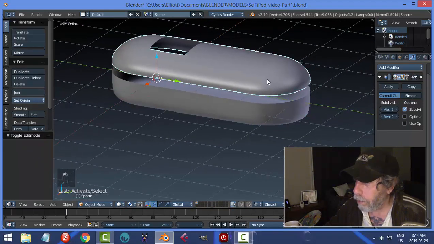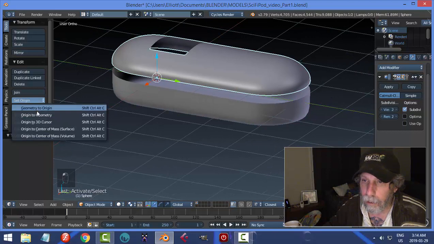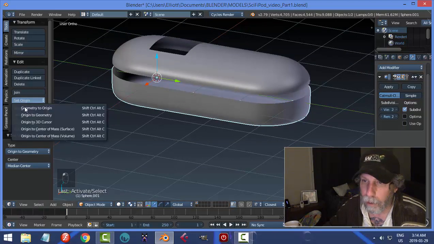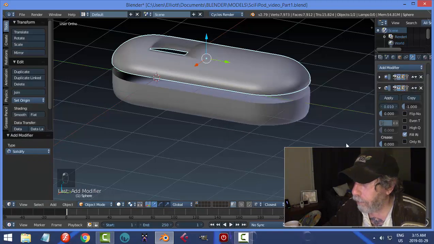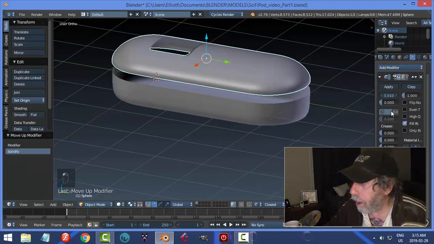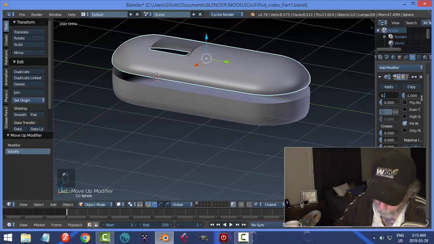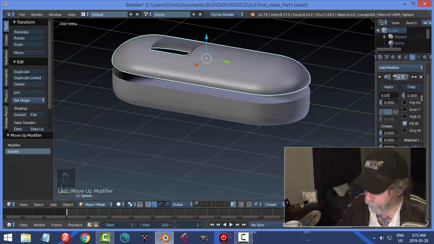And here's what we'll do on this guy. Let's set origin geometry, and this one origin geometry. On this one, what we'll do the same thing really on both, is we'll add a solidify modifier. I like to bring it to the top, then we'll go 0.035 actually.